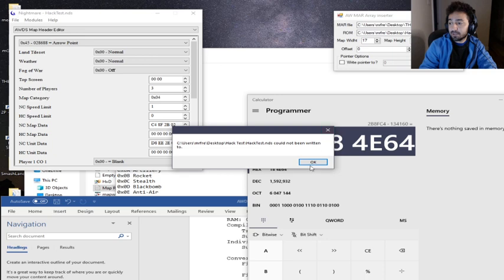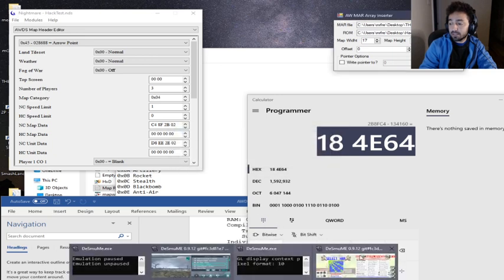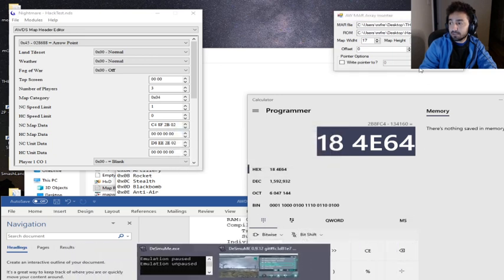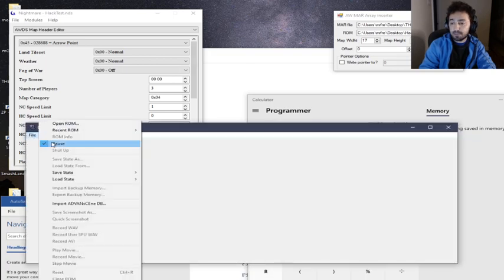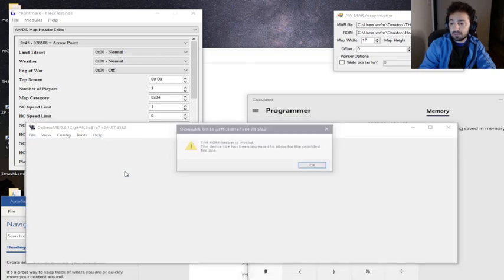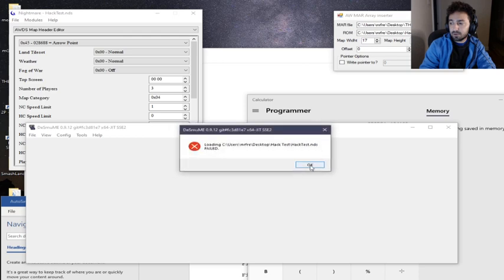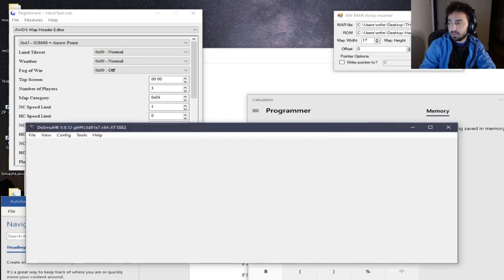Wait, it could not be written. Oh, it couldn't be written because it's open. That's why. Let's close it. Bam. Run. Finished. So now let's go see what we've done. ROM headers invalid, device size, blah, blah, blah. Huh, maybe we did something wrong.